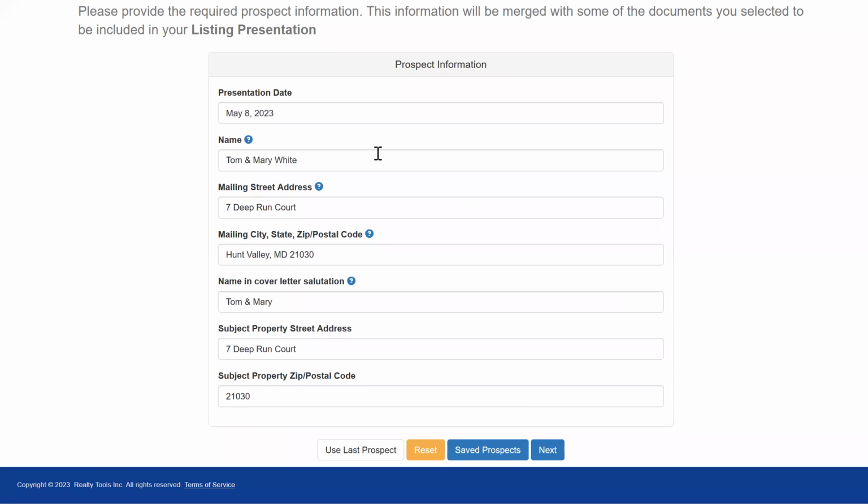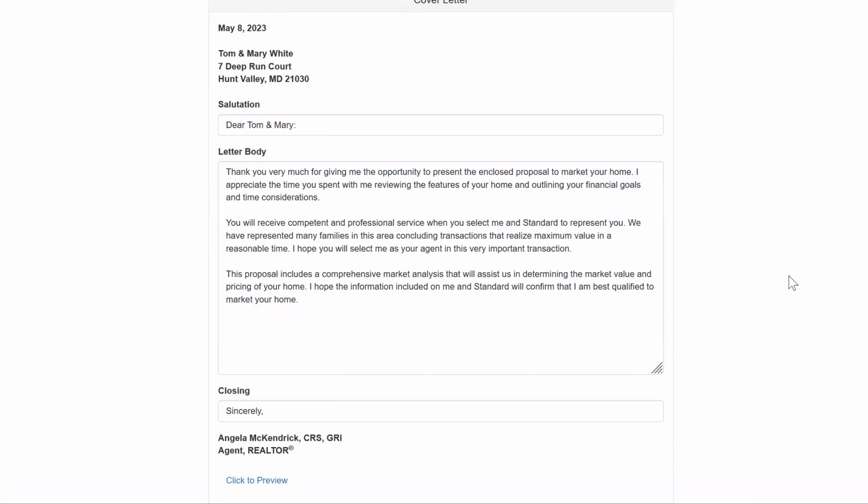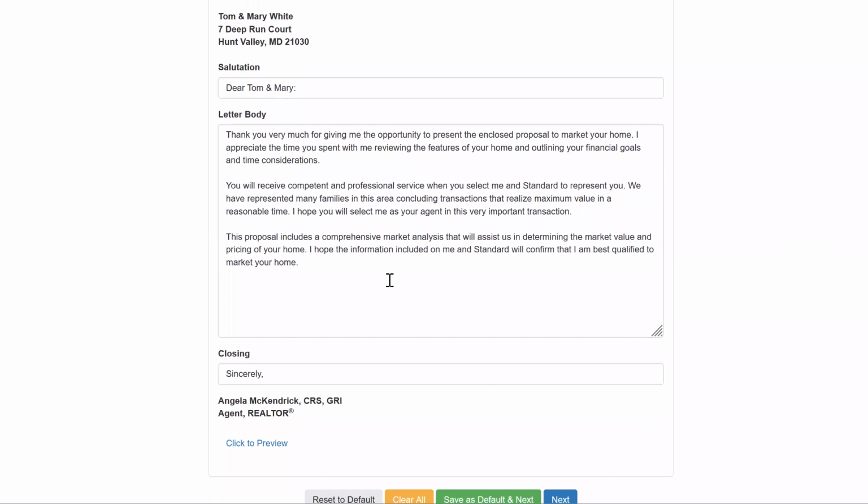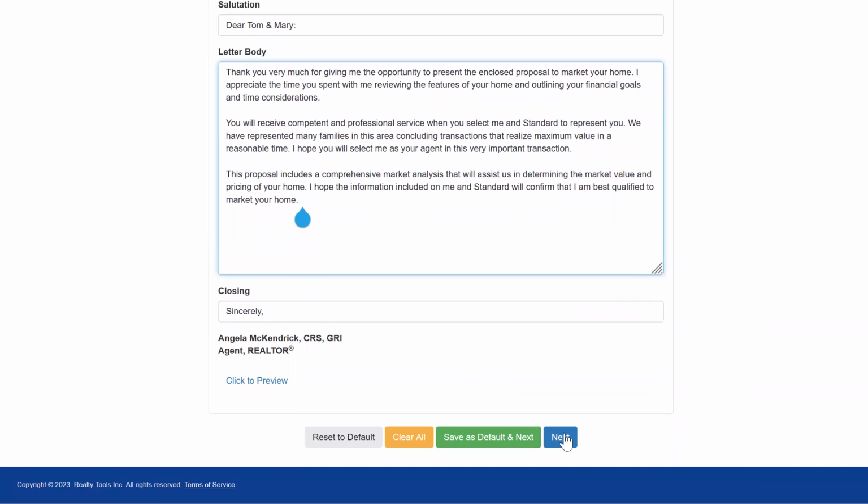Type in your prospect information into the fields provided. You can click Use Last Prospect to autofill with the prospect that you typed in the last presentation that you made. You can click Save Prospects to bring up a list of all the prospects that you've created presentations for, and through that history of prospects, you can choose from that list. Once completed, click Next. If a cover letter was included, you'll have the opportunity to make edits and then click Next.